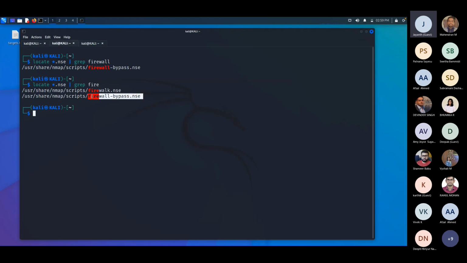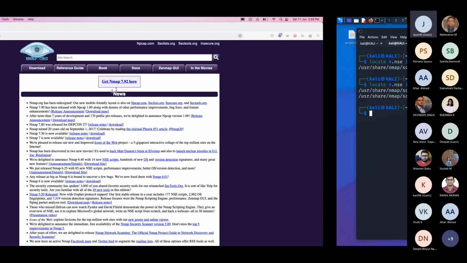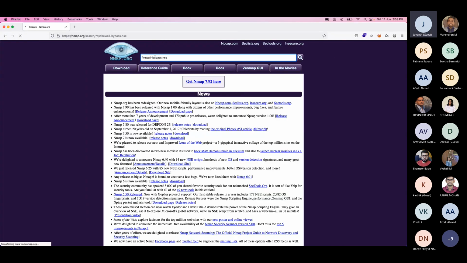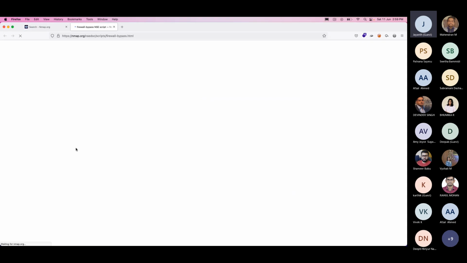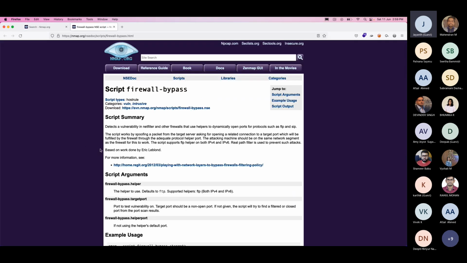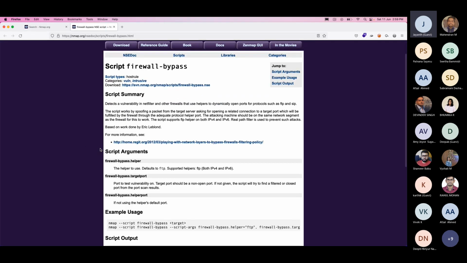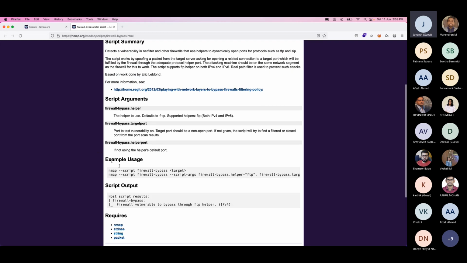So what is this firewall-bypass.nse going to do? I can simply paste it over here and search, and it will give you the information related to the script: what are the options that you can use, how you can go with the syntax, and so on.